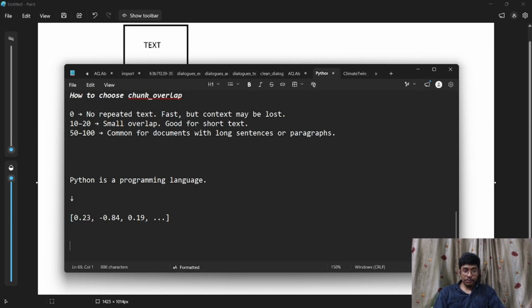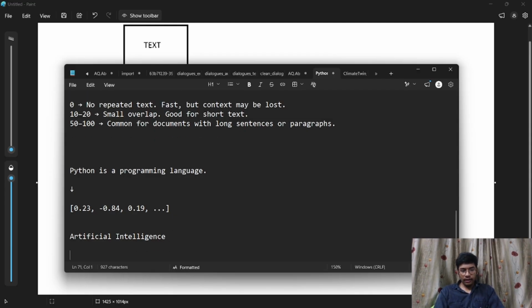Let's take another example. Here we have artificial intelligence and we have AI. Both are the same, only this is the long form and this is the short form. That's it, right? So these embedding numbers will be similar. Okay, that's it. So let's code it.